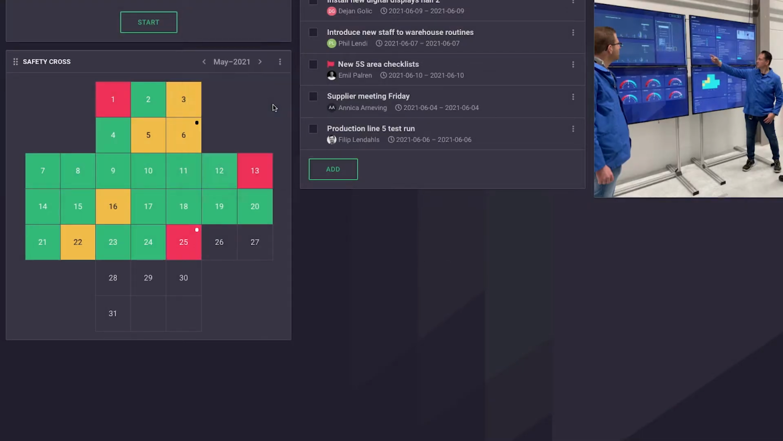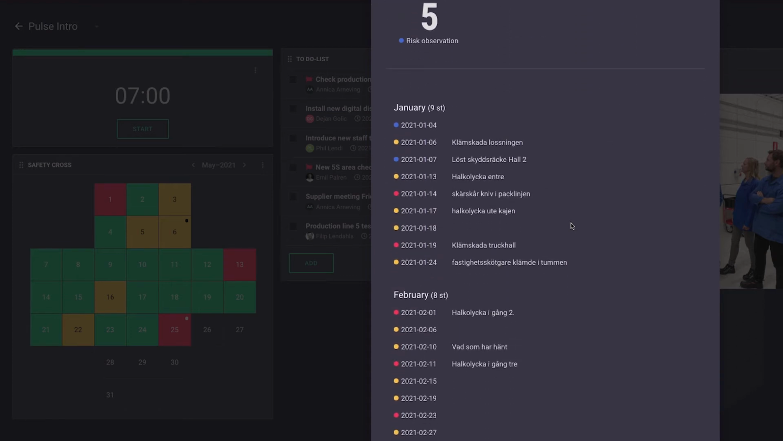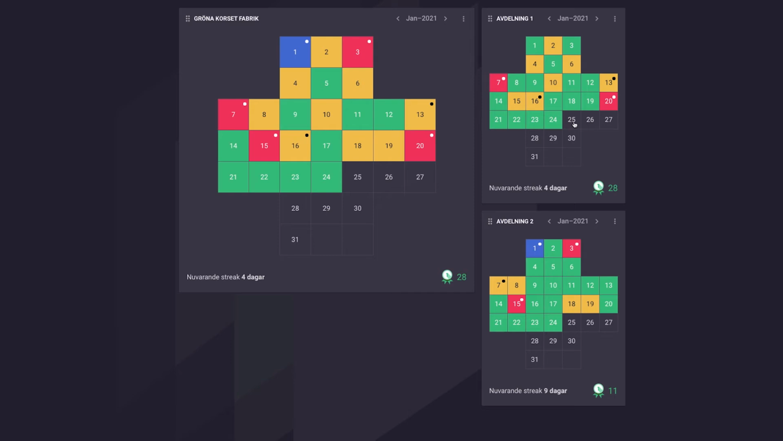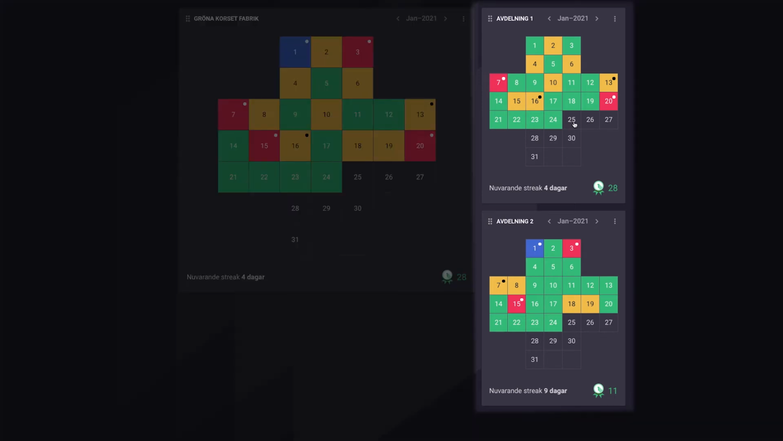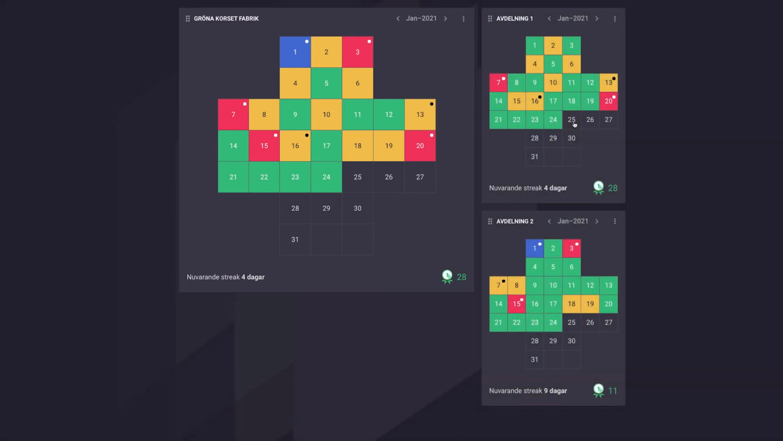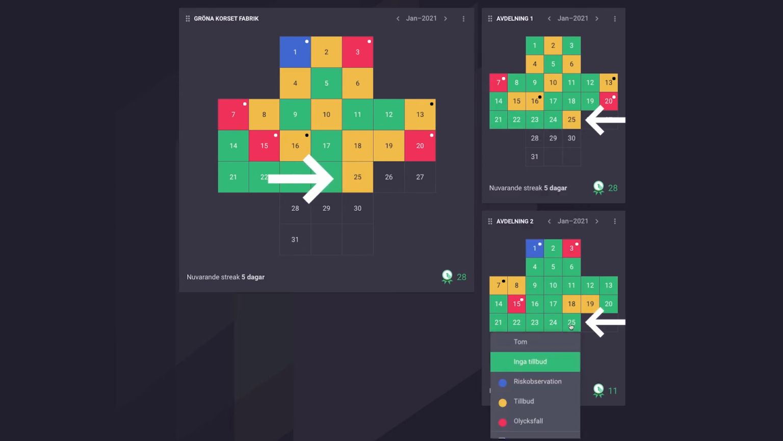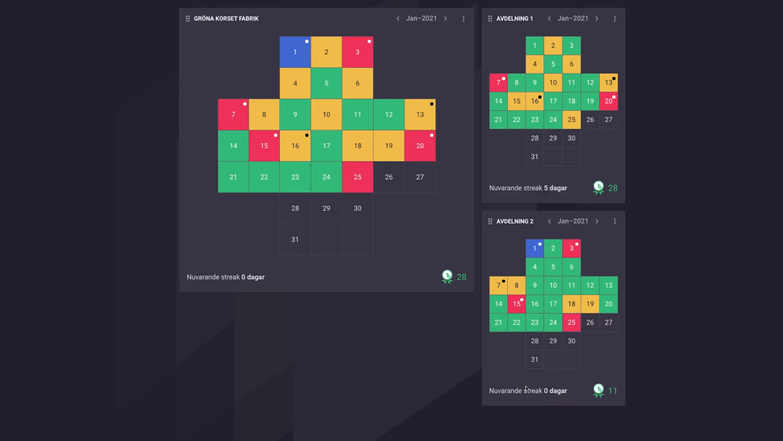The annual overview provides an overview of all incidents year to date, grouped by month and type, and with all comments. Each department or team can have their own safety crosses, and the information from them is escalated and merged into a common cross for the entire operation, which automatically gets the worst color from the crosses below. If all departments are green, the top level will be green. If one is yellow and one is red, the top level will be red.